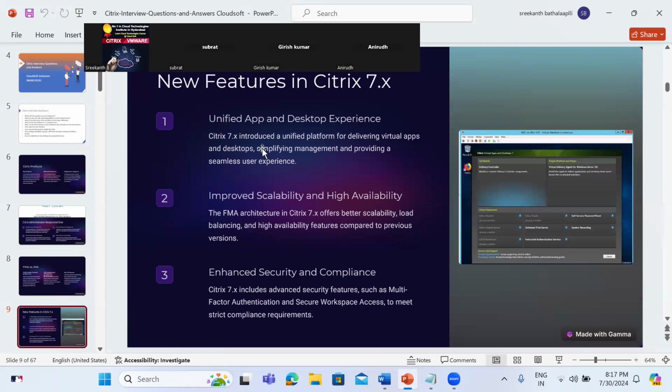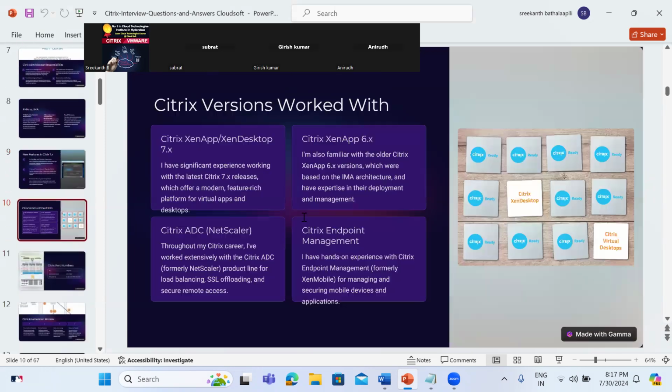In 7.x, there is a unified app and desktop experience, improved scalability, and high availability. IMA has been replaced with FMA. The Web Interface has been replaced with StoreFront. Desktop directory integration, power management has been simplified, and we don't have multiple consoles. Security and compliance are enhanced, and monitoring has been improved. These are all the differences we should be able to tell.